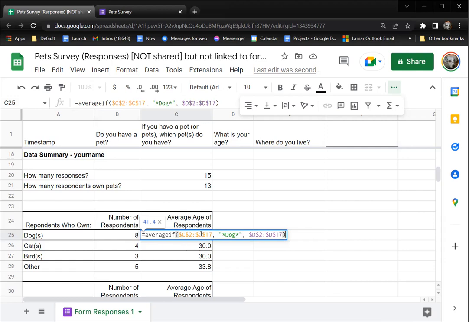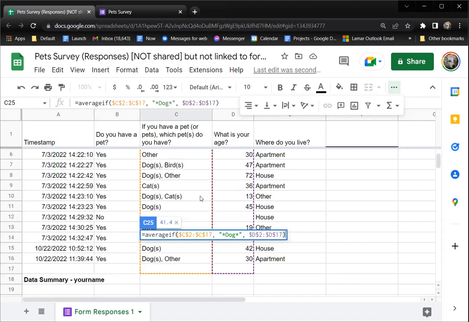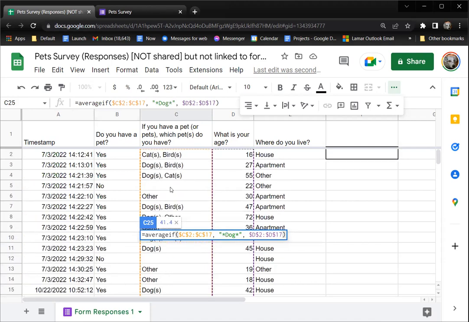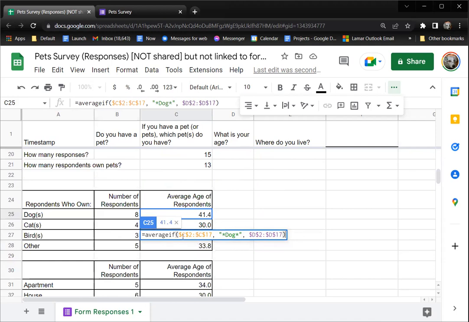So in this case, C2 through C17. I've double clicked it so I can scroll up and you can see what's highlighted. You see C2 through C17. So this is the range that we're going to look in for the condition to be true or false. We're going to look in the range C2 through C17, and if it's true that it contains DOG, then a corresponding cell in D2 through D17 will be included in the average.